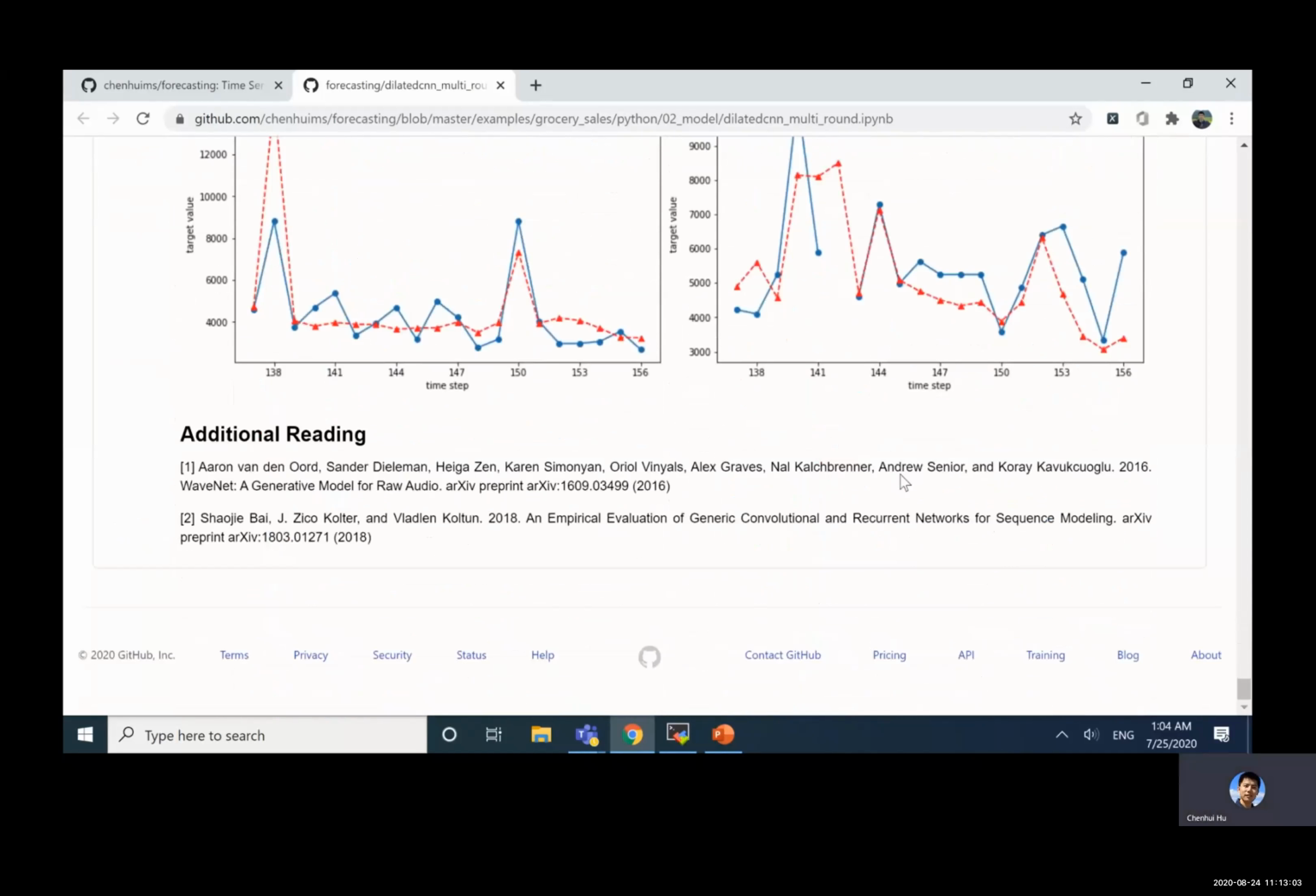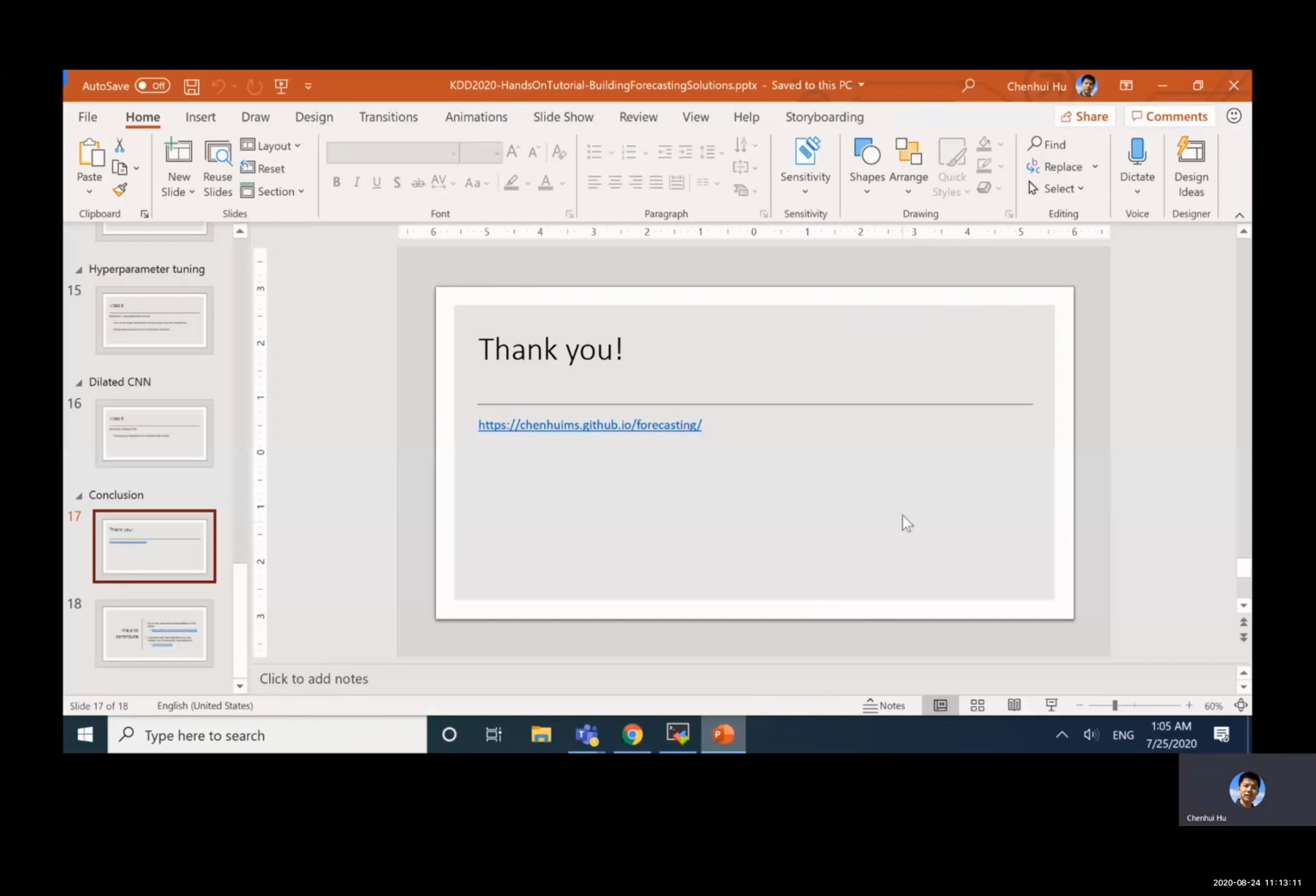That's all about the dilated CNN example. Thank you very much for your attention. And this also concludes the whole tutorial. We hope the examples in the tutorial are helpful to you.